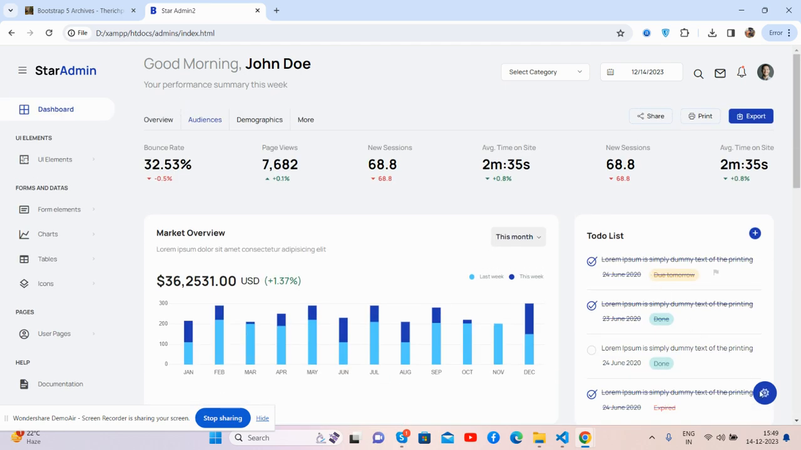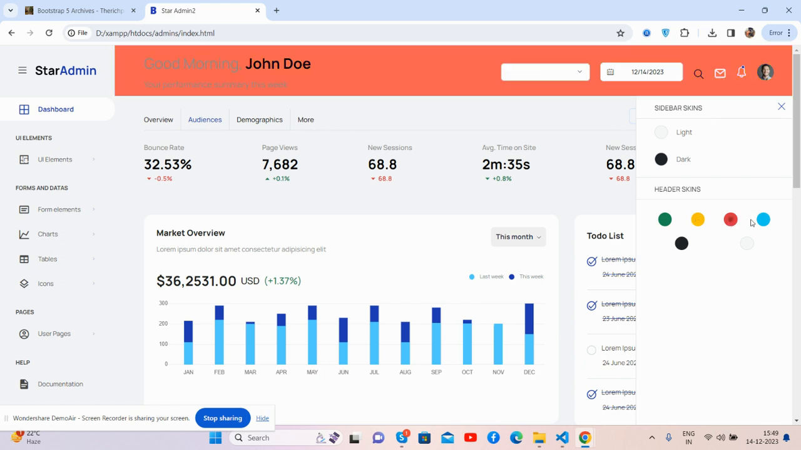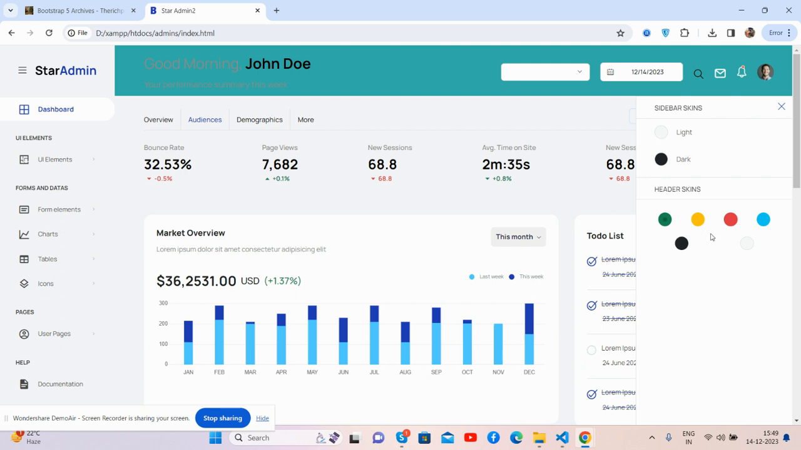Here are the stats, the light, dark sidebar, light header skin, guys. See, we can change the header skin as well. That's great. So guys, have you seen?